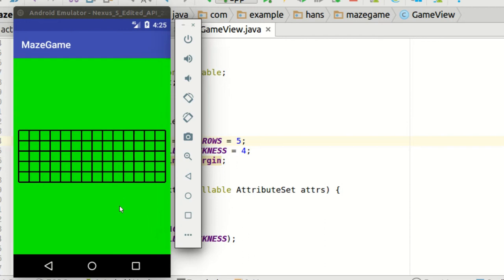Welcome to part 3 of this maze game tutorial for Android. Last time I showed you how to put the maze on the screen. But you can't really call this a maze yet, because all cells are still surrounded by 4 walls. So today I'm going to show you how to change that.